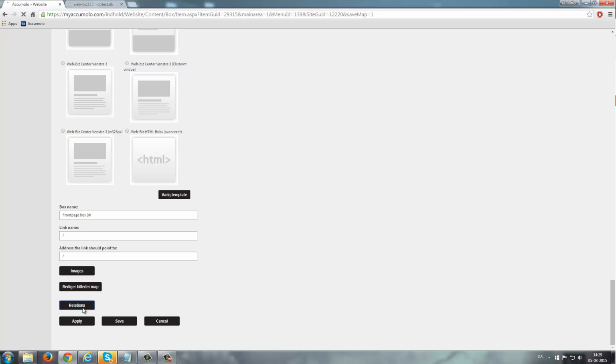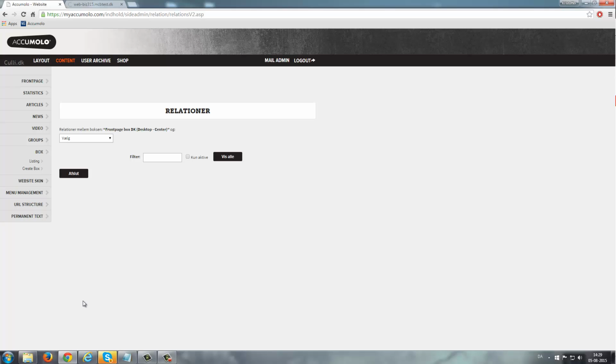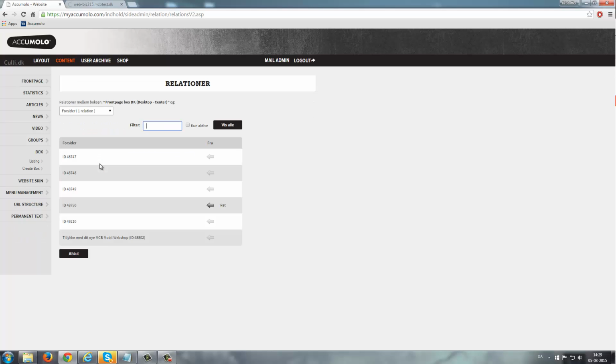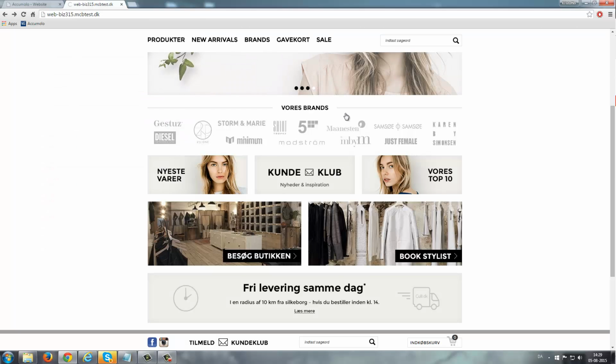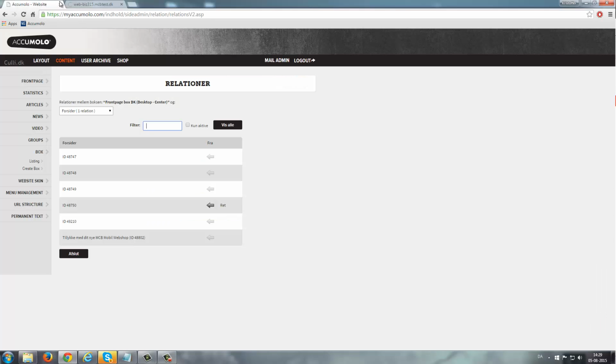Lastly, relations. You cannot enter a box. Boxes have to be related to other places like front page, other products, product groups, checkout. To do this, select Choose. In here we can see it's already related to the front page. That's why we can see it out here. And the arrow is marked.